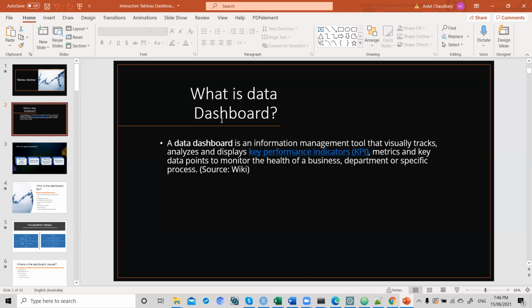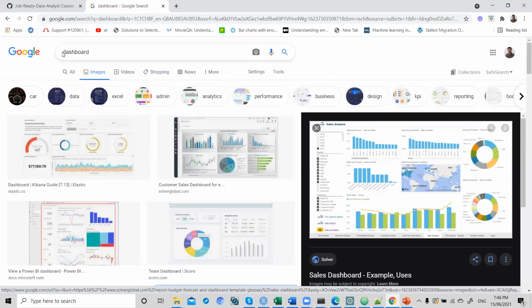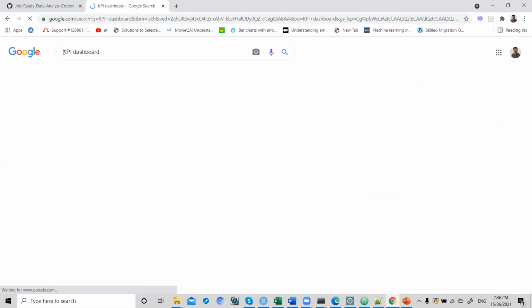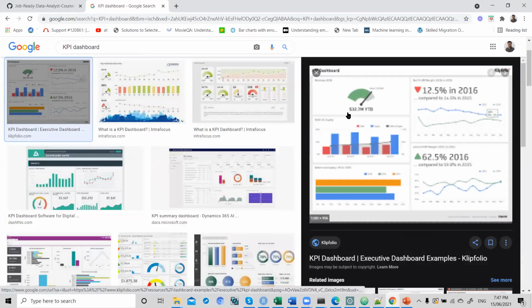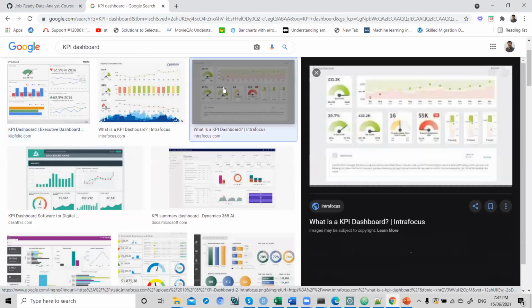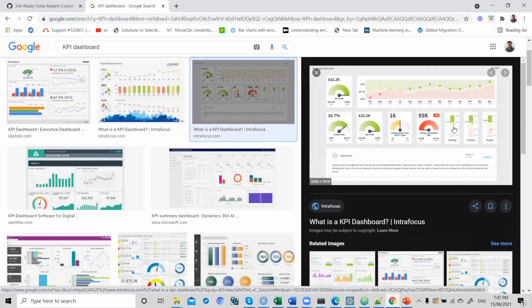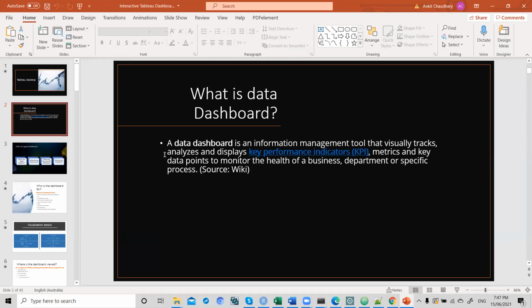Right now, what we need to know is why we use a dashboard. We use a dashboard to visually track, analyze, or display the KPIs. KPIs means key performance metrics, the metrics that are visible to the company. For example, KPI is another type of dashboard. It shows your metrics, what's going up, what's going down. So we have different types of dashboards. The use of a dashboard is to present all the important information to the end user, to the client. For that, you prepare a dashboard.